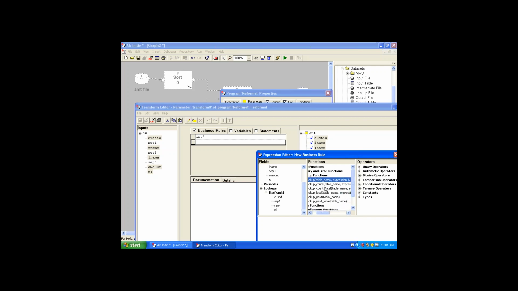Now the first function we are going to cover, you can see the function syntax. Lookup of table name, which means your file name. Lookup of file name, then expression, which is your key parameter. You can pass one key or multiple keys: key, comma, key 1, comma, key 2, comma, key 3.